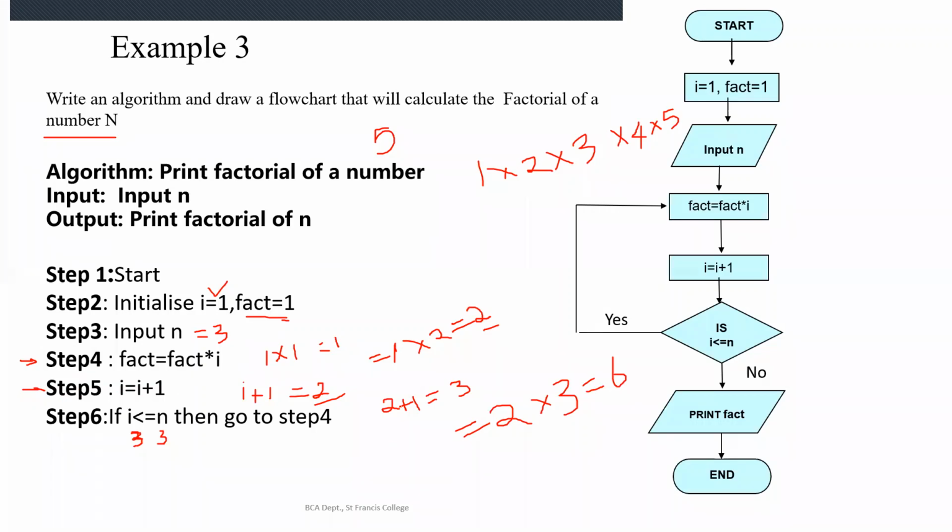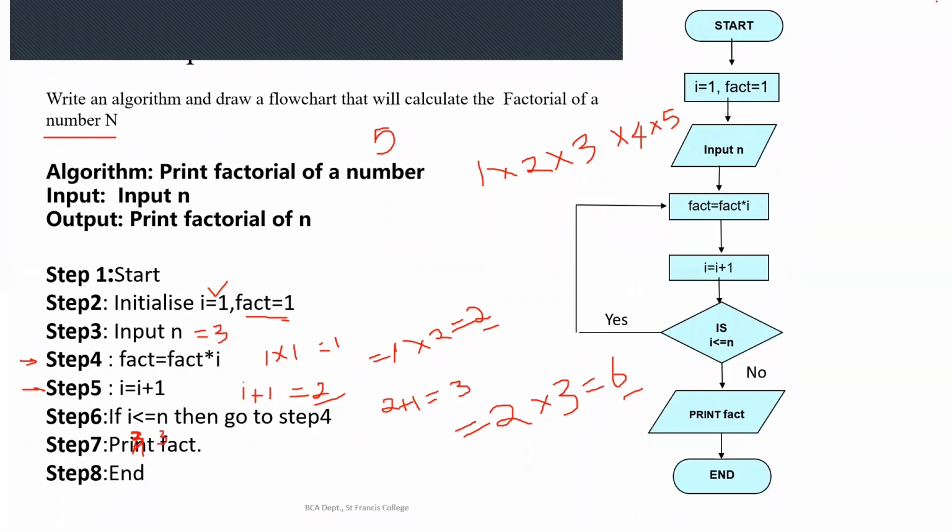The current value of I was 3. It will be incremented by 1, so it will be 4. Now in this checking, is 4 less than 3? No. Is 4 less than or equal to 3? No. Then what will it do? It will not go to step 4. It will move to the next statement, that is print fact. What is fact now? Fact is 6. Got it? So this will be the execution of the program.